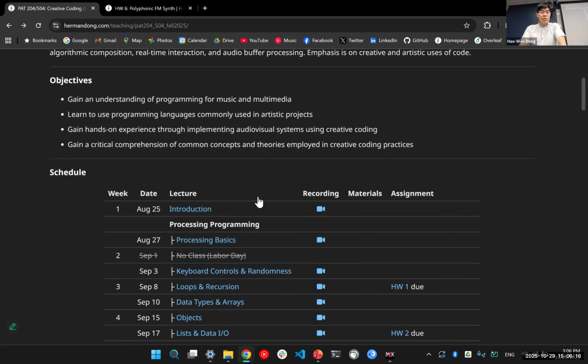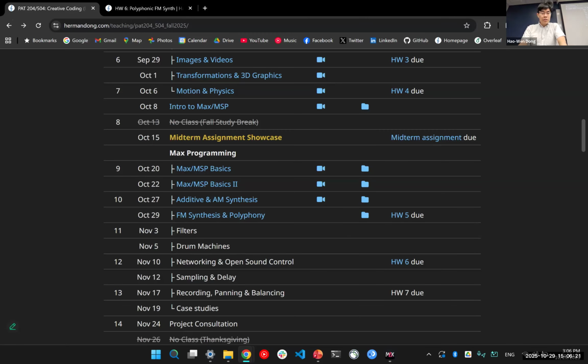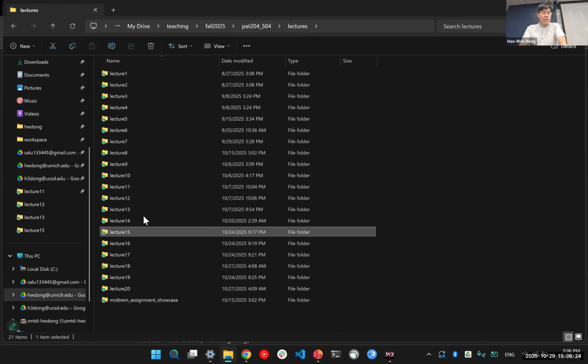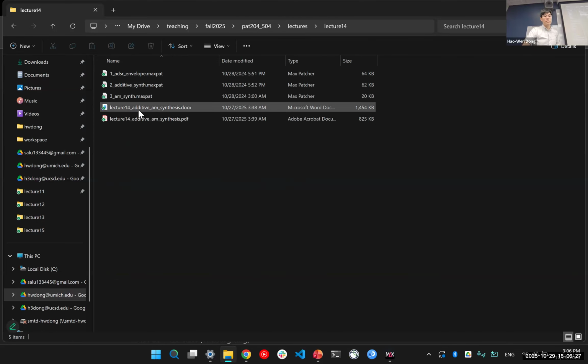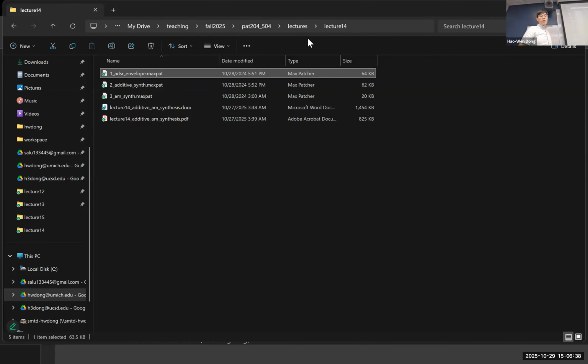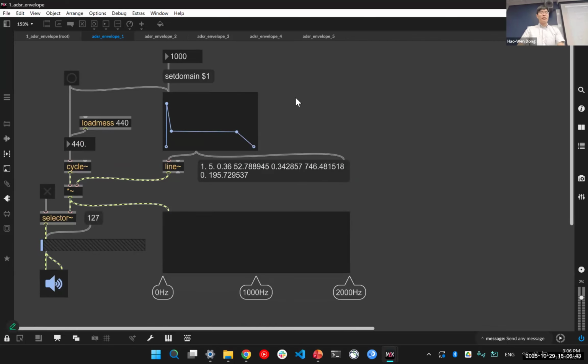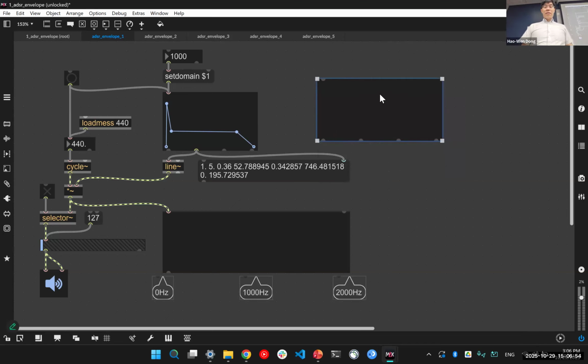Cool. We can look into some of the things we talked about last Monday. So we basically talked about ADSR envelope, additive synthesis, and AM synthesis. For ADSR, the biggest part of it is to think about this function thing. It's called just function. So n function, and then you will get the thing.